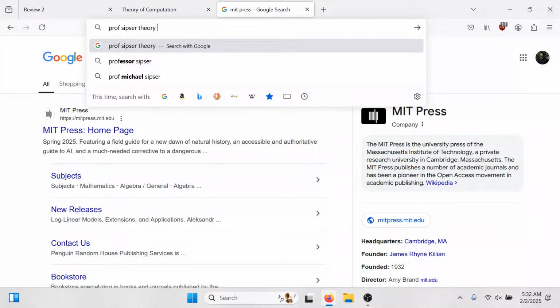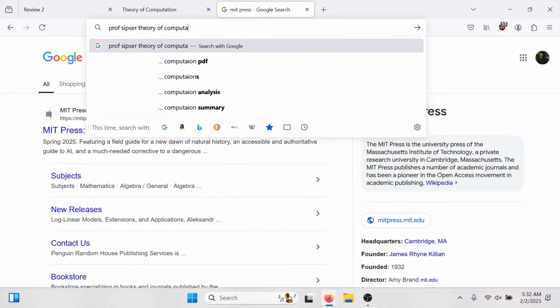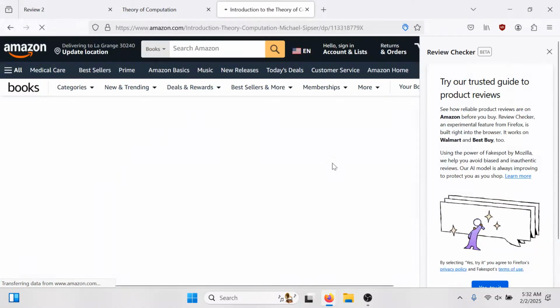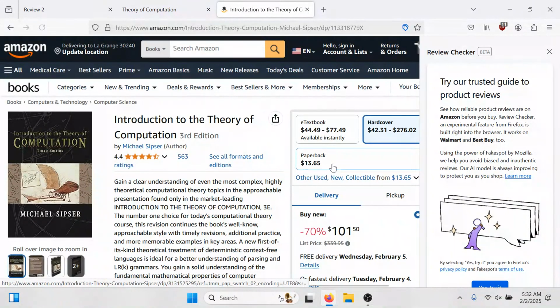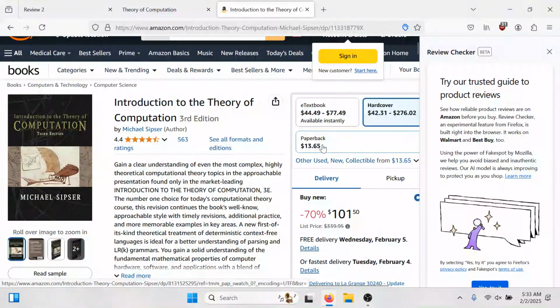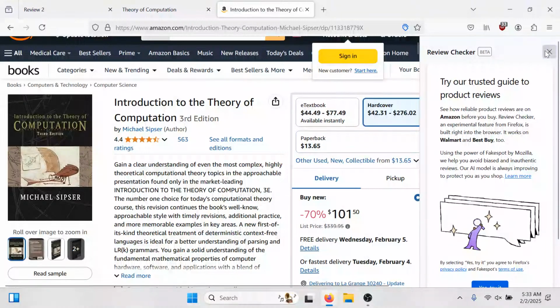Sipser, Theory of Computation. One of the advantages of taking this course specifically as Sipser put things together. Oh my gosh, it's $95. Never mind. Didn't do it. Oh well, no, 42 maybe. Oh, paperback, 13. Actually, I would buy one of these for $13. Okay.